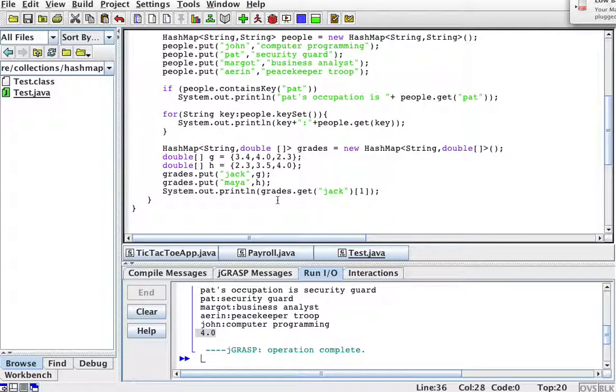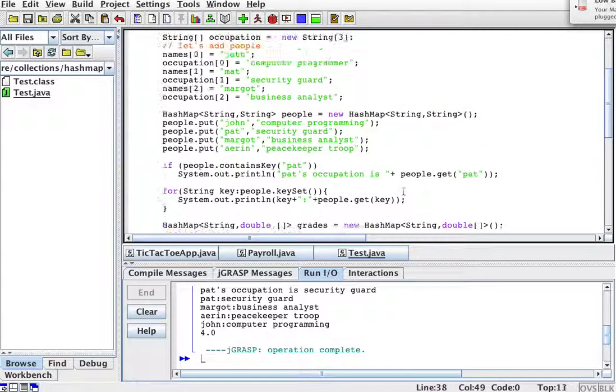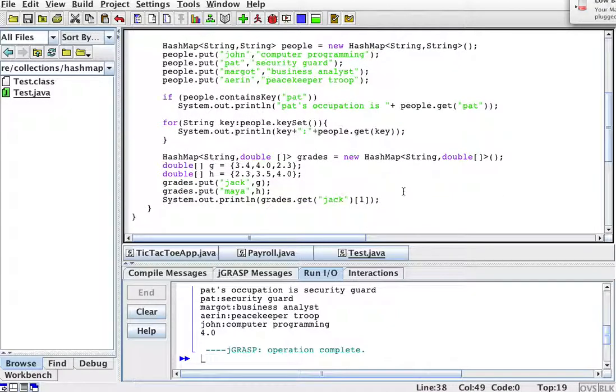Again, the main point I want to make is that you can put whatever you want in there. Of course, if I wanted to print this, I would have to go for each key, just like I did here. Okay, but every time I get a key, I would have to get the value of that key, and that is an array. So then there's another for loop to print the array, right? That's how I would print this. So hash maps allow us to store a lot of things.